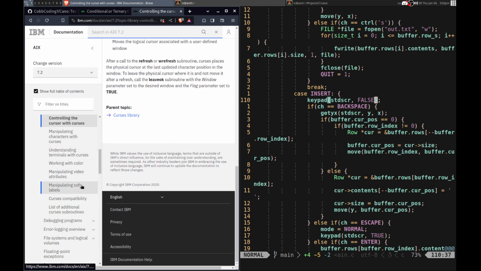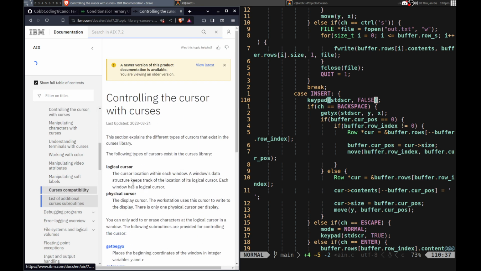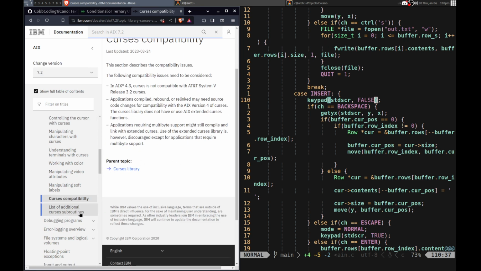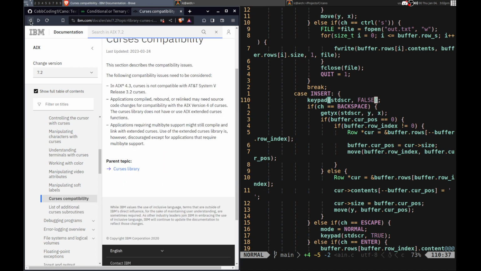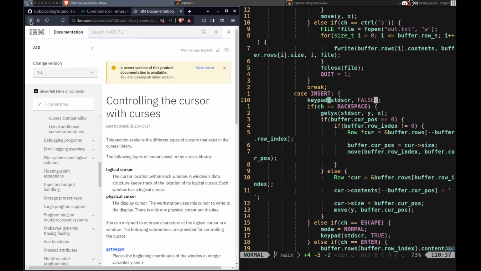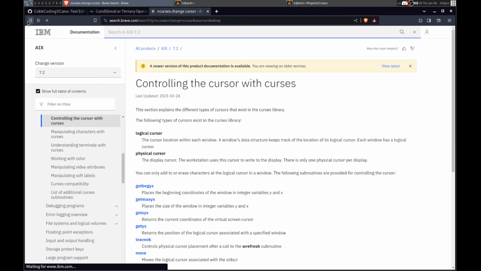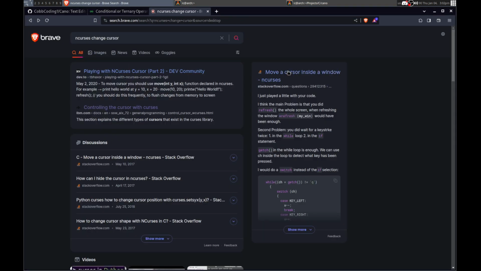Understanding, work with color. Yeah, I don't need color yet. That's not what I'm meant to click on. Oh, shoot. Yeah. Let's go back. I don't want to move it. I want to change cursor type.